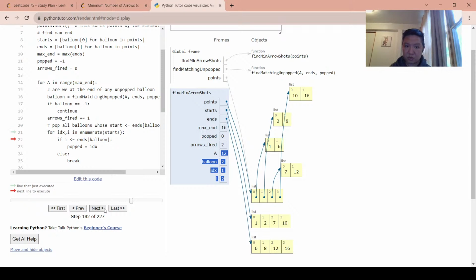Oh, we hit balloon 0 again. Oh, so this doesn't work. This might not work. Not sure. Oh, no, it does work. So we're popping balloon 0 again. We're popping balloon 1 again. Which is not quite right, but it's okay. We're popping balloon 3. 0, 1, 2, 3. Yeah, so we're popping all the balloons.